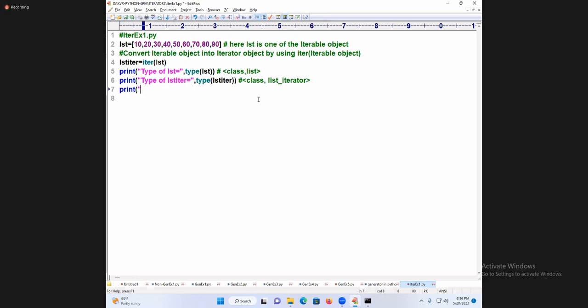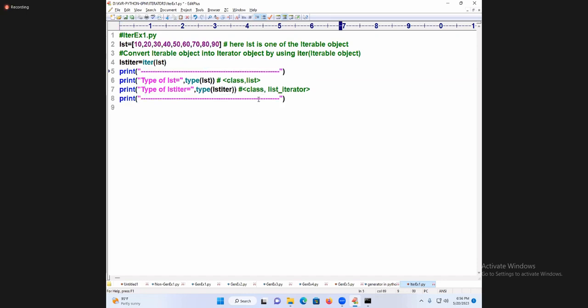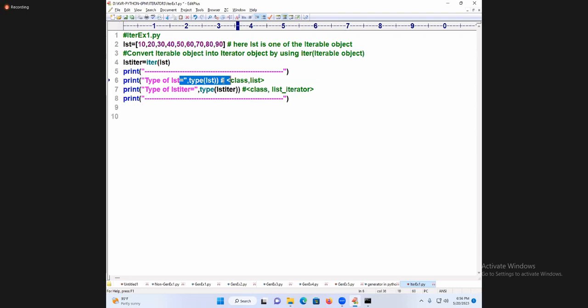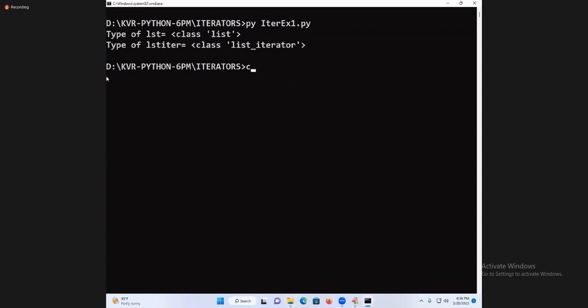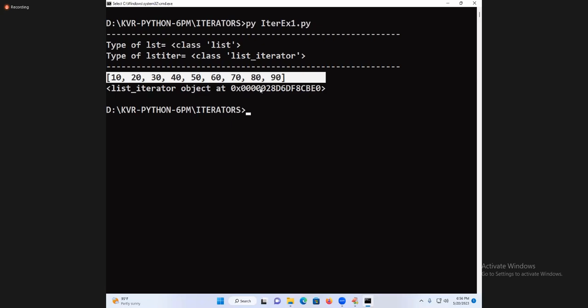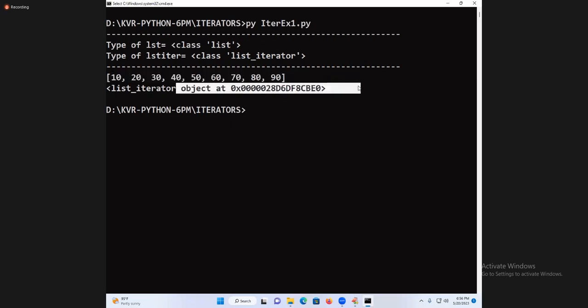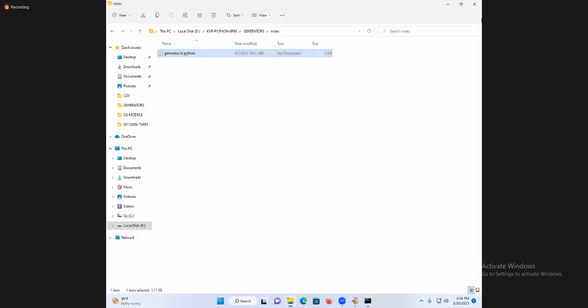Now, how to get the data from the iterator? How do you get the value from an iterator? Print of lst. Print of what am I writing? lst_iter. lst_iter will not print the values all at once. It will print the memory address only. If all the values were printed, it would be a waste of memory. It printed only the address. Now how to get the value?